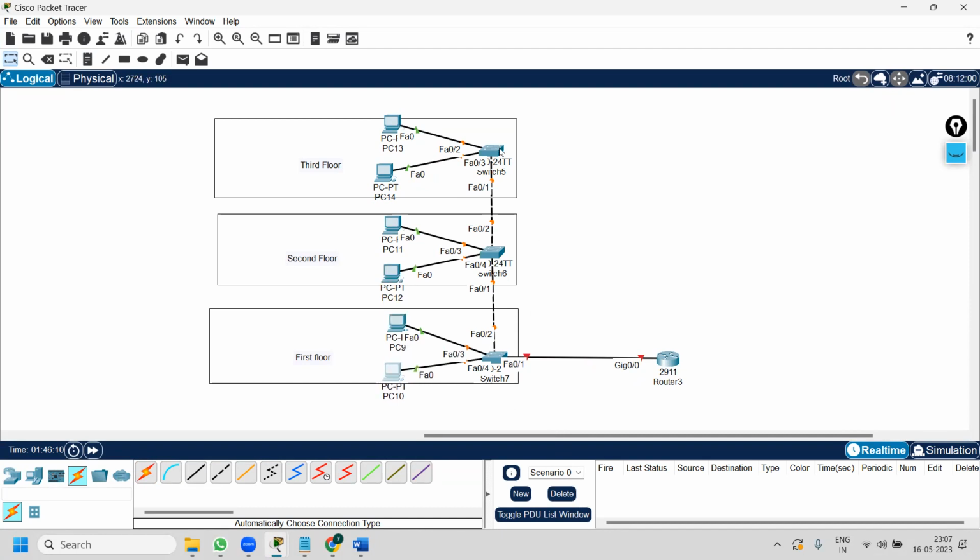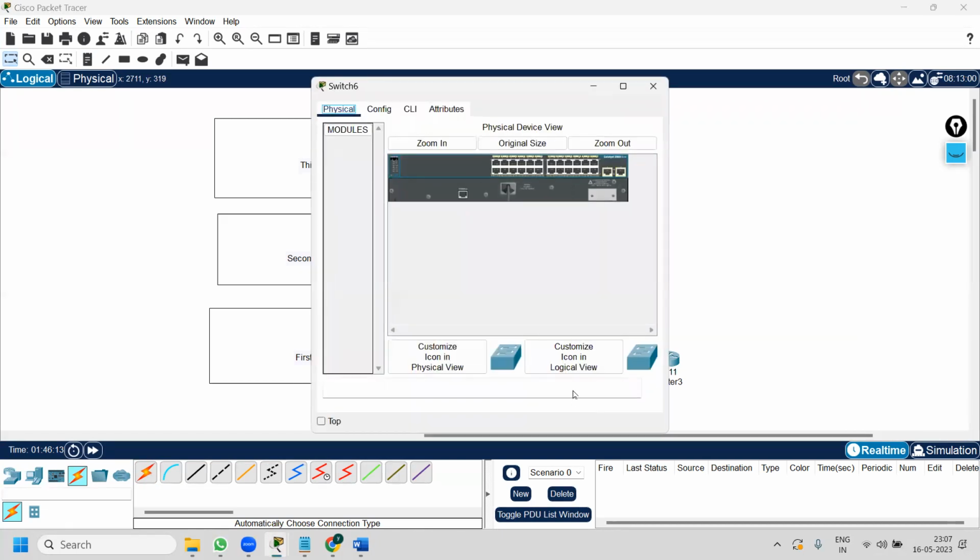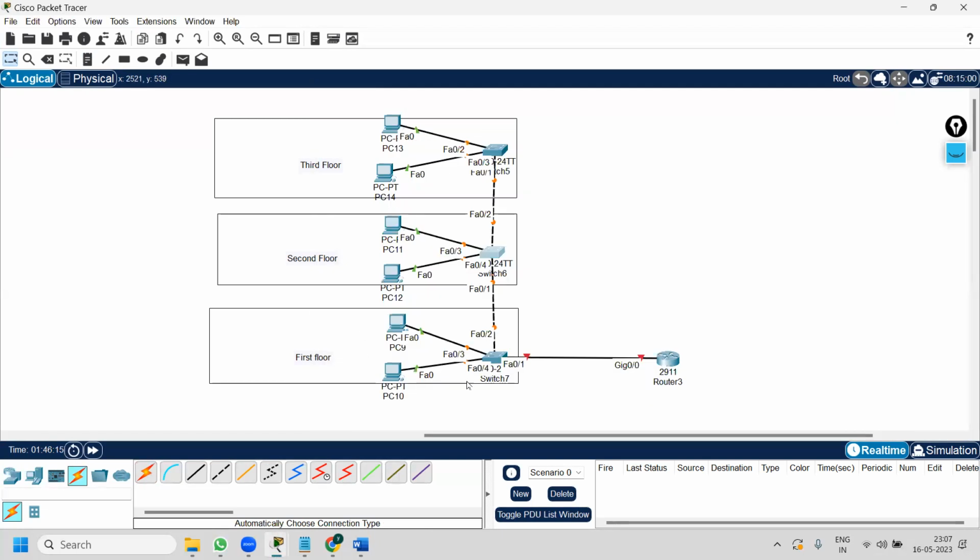Now I want to provide IP addresses to all the machines. Here I will not go for static IP addresses. I'll configure DHCP in my router. DHCP means Dynamic Host Configuration Protocol, which provides IP addresses automatically to your users. Okay, clear? Okay, how to configure DHCP?